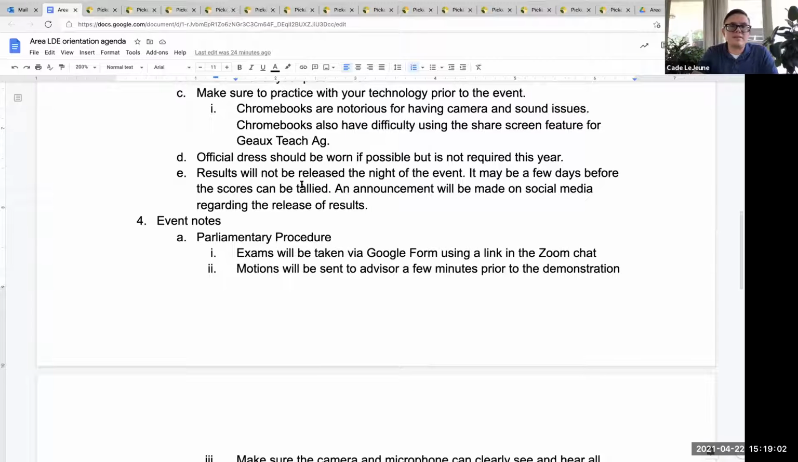Again, I think we all know this at this point. We're not going to release results that night. It takes a while to compile all of those scores. So give us at least a day or two. We'll do a social media announcement via YouTube the same way we've done for all of the other events this year. As far as pennants go, I know that we're going to get phone calls probably on Wednesday. When are the pennants coming?